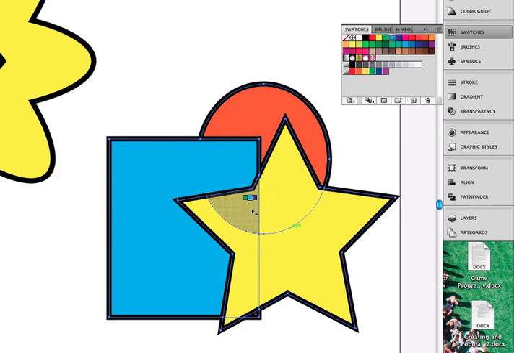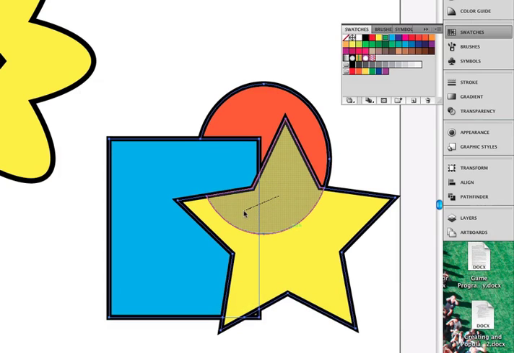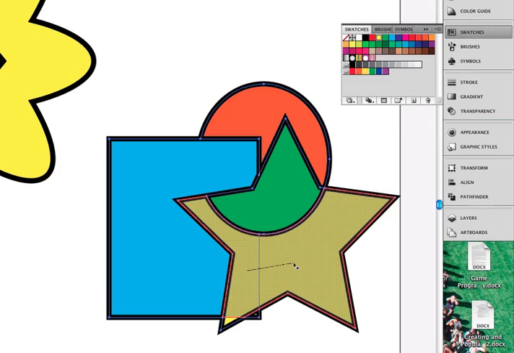I want to select both of these two. Let's make that a green. Click, drag, and make that green. And we'll leave the last shape as yellow. But we need to select them both so they become one shape. So now those become one shape as well. Let's go ahead and drag and make that as part of it as well too.